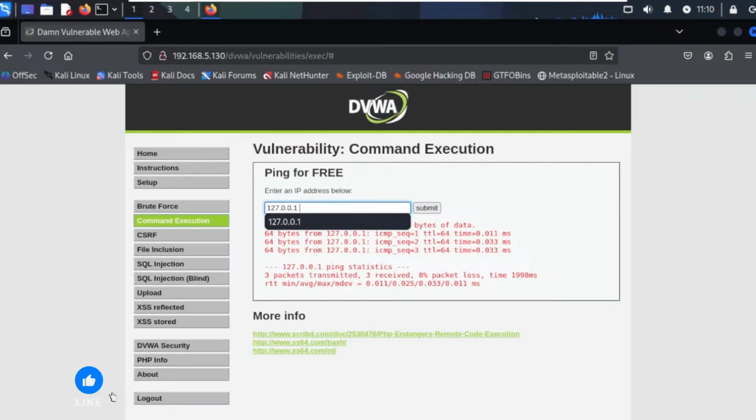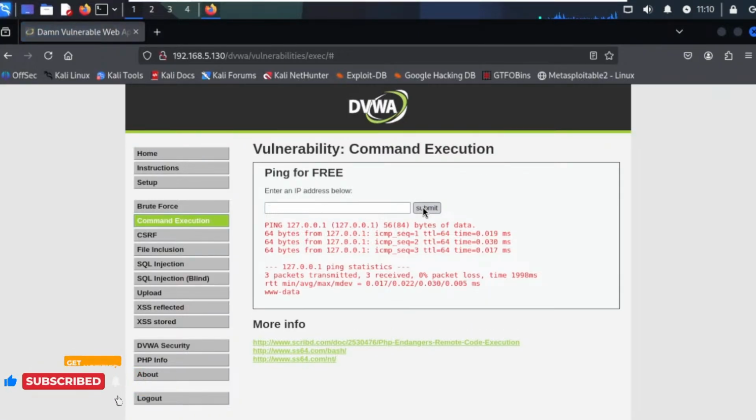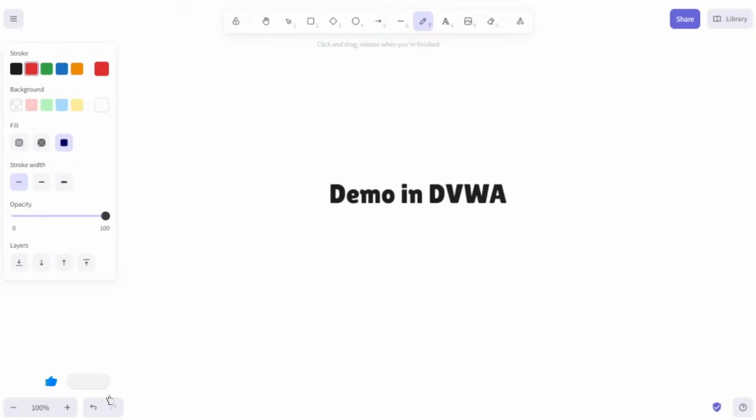Now, let's try injecting a command. We enter 127.0.0.1; ls. This time, the server pings the IP and also lists the directory contents, proof that our injected command was executed. If you're using Windows, you can try double ampersand followed by dir instead. This shows how dangerous it is when inputs go unchecked.